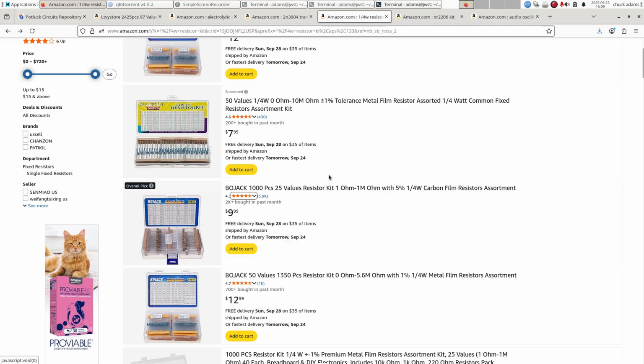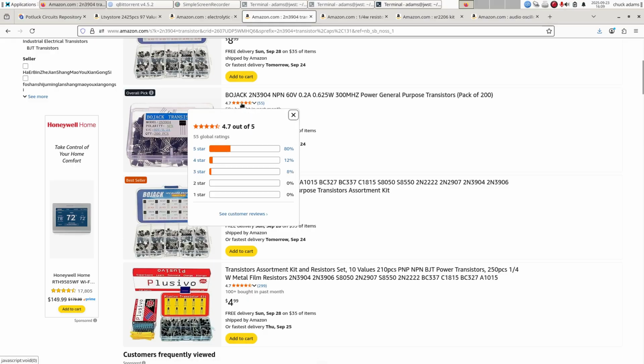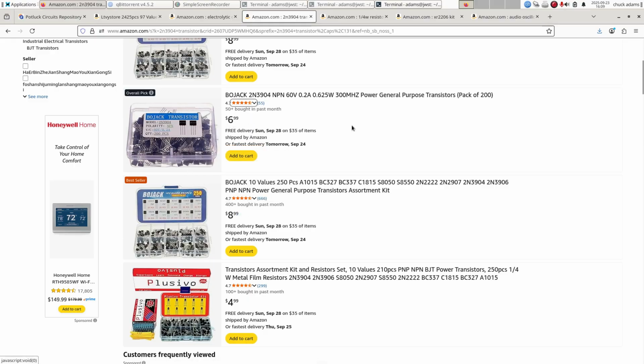Now, you got to go and order $35 worth of parts, but if you get all the stuff that I suggest here, you easily pass that number. Okay, we need 3904 transistors. They've got them. Here's a Bojack pick. It says all pick that everybody uses. 50 of them are bought. It's got a review of 4.7. Somebody didn't like it, but that's okay.